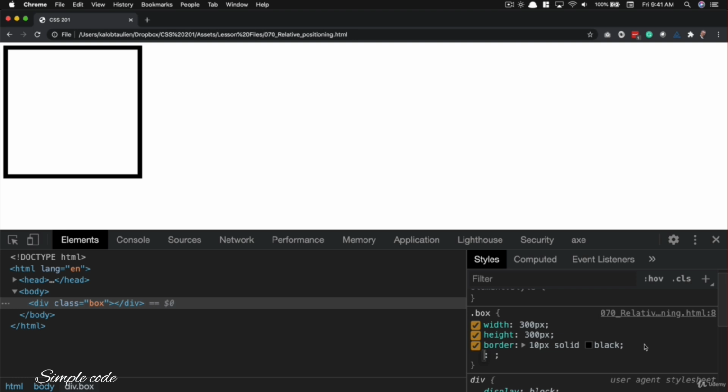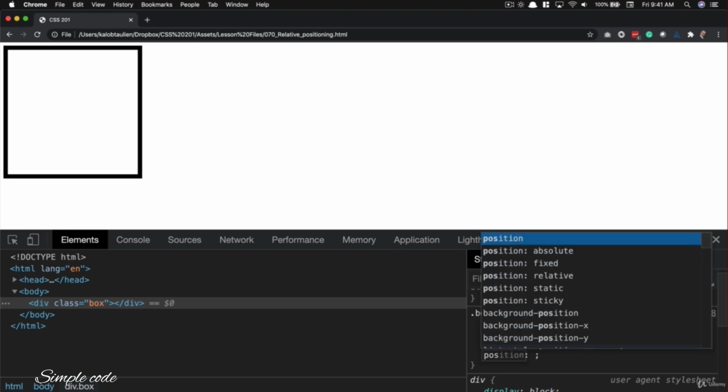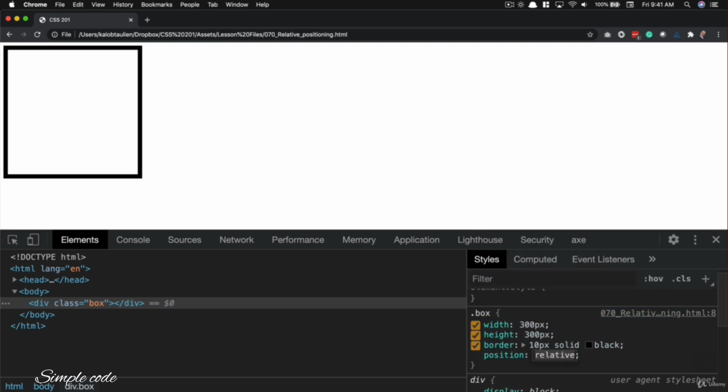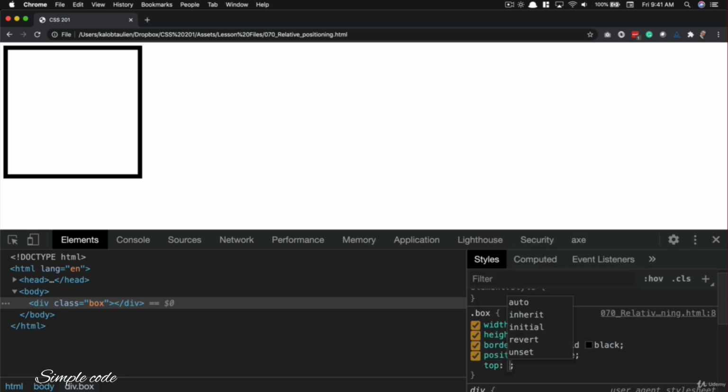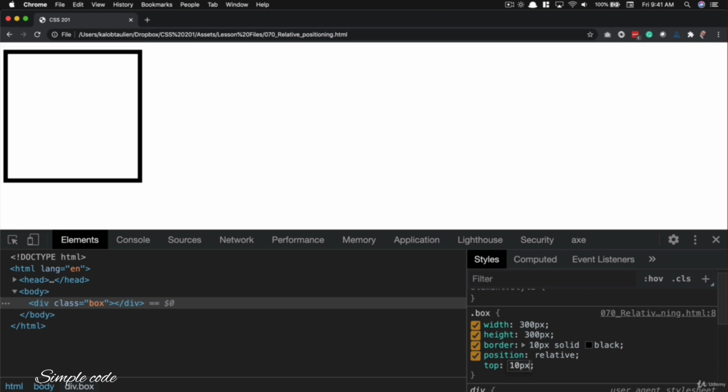So what I want to do here now is I can say position, and there's a bunch of them in here, but let's go position relative, and it looks like nothing has changed. And that's actually right, nothing should have changed. But now we can use top, left, right, or bottom properties. So we could say move this from the top, move it downwards. Let's move this down 10 pixels.